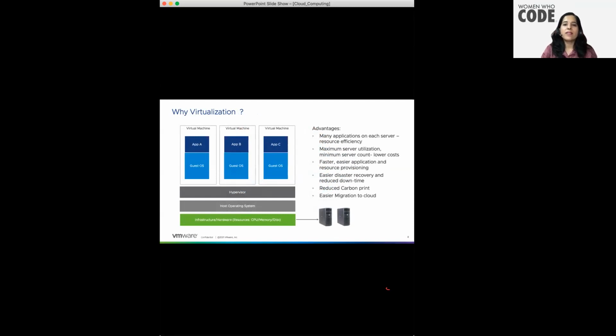If you go by the traditional way, you will need 3 servers, one for each application. And when you deploy these applications, you observe that the utilization of the server is not more than 30%. So you have deployed one application on one server, but the resources are not utilized fully. So the utilization is very low.